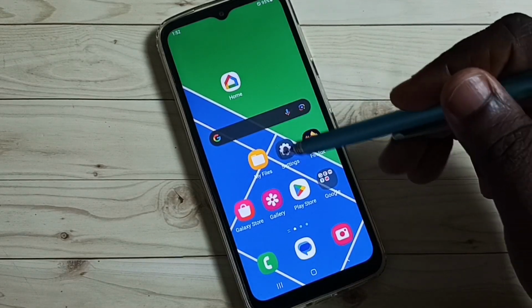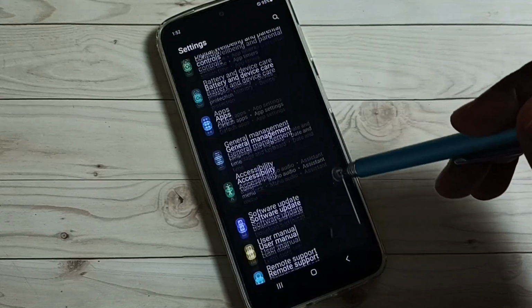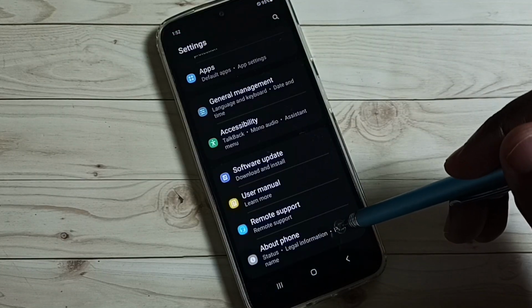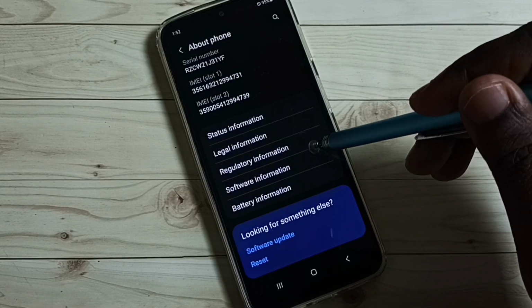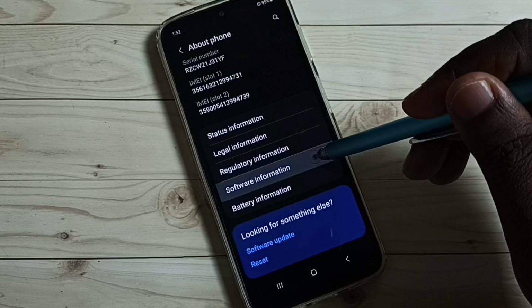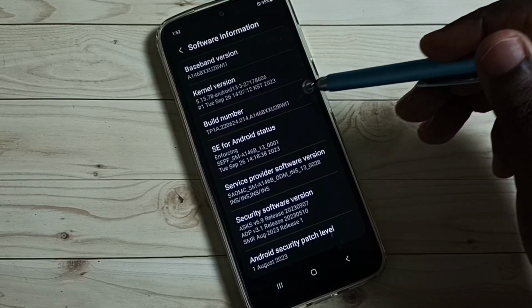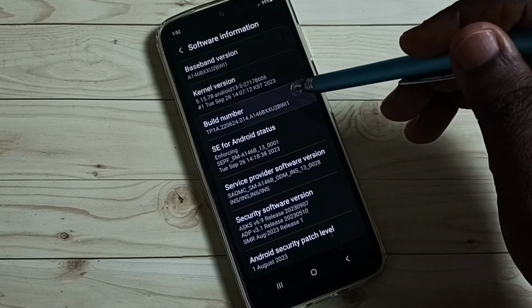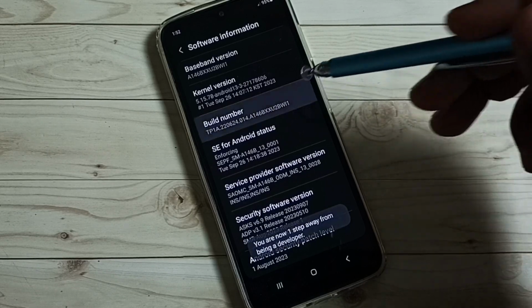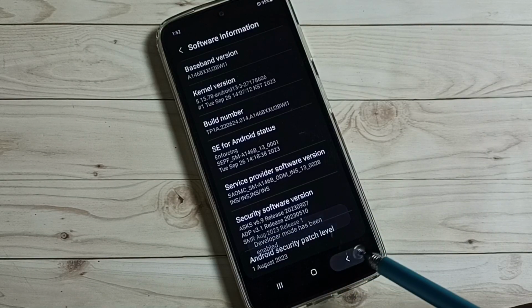Go to settings, tap on the settings app icon, go down. Here we can see about phone, tap on about phone, then tap on software information. Here we can see build number. On build number we need to tap 7 times. 1, 2, 3, 4, 5, 6, 7. You can see the message developer mode has been enabled.